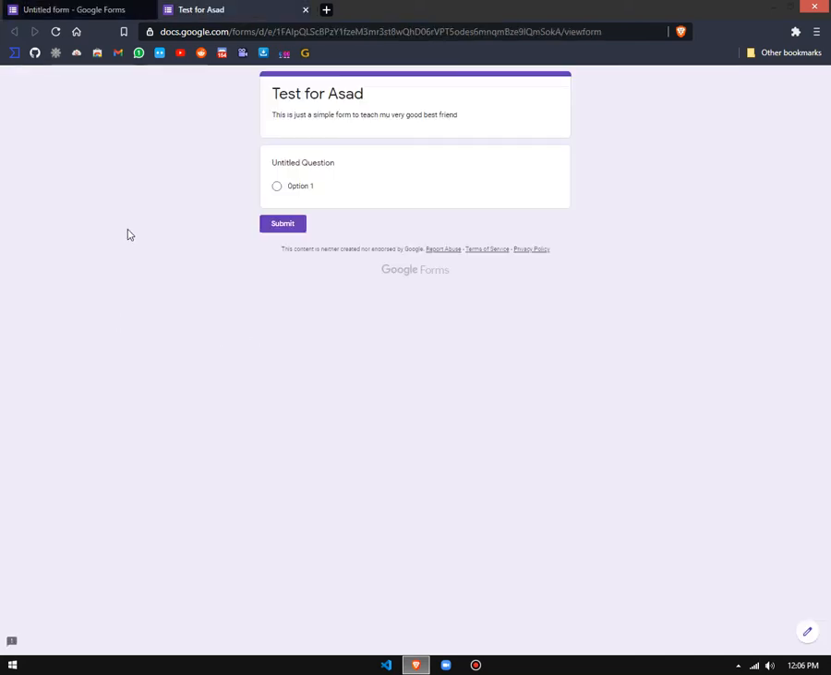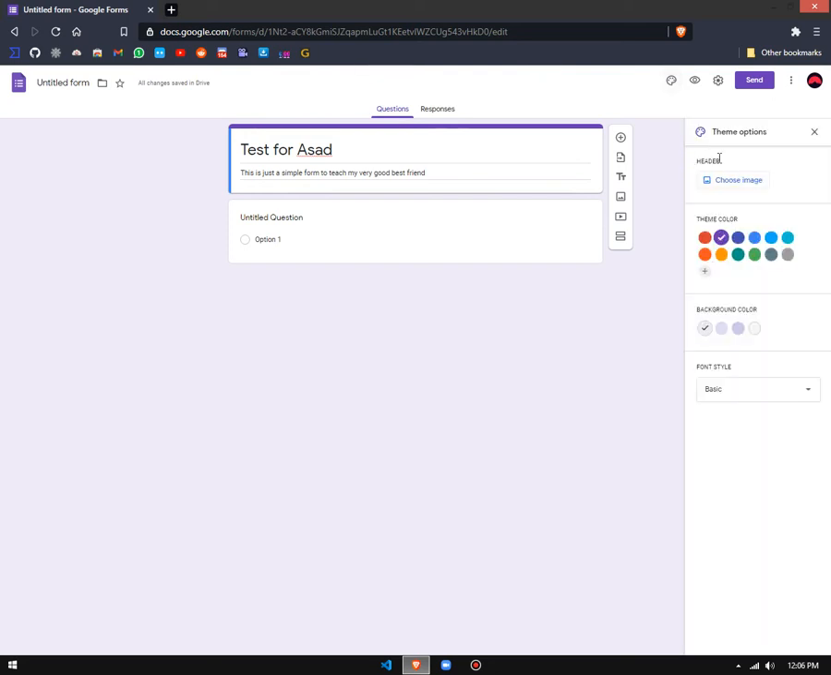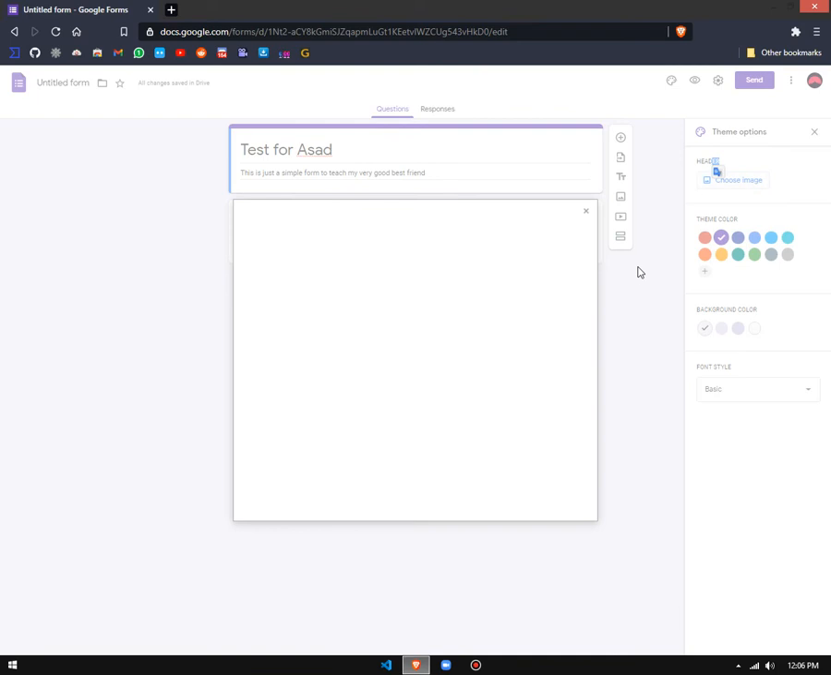Now in some forms they have a picture at the top, whatever. Okay, they have a picture, you want to add that. How will you do it? We come to this customize theme button. If we click on this, you will see the header. Now click on choose image.